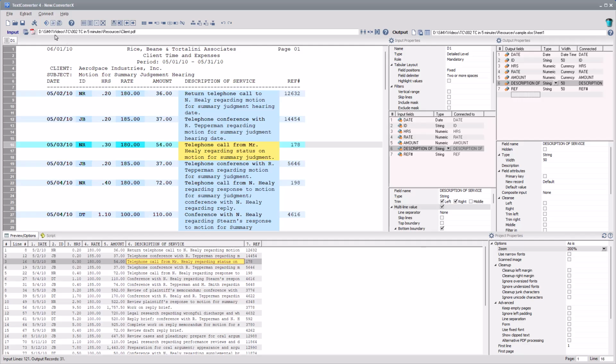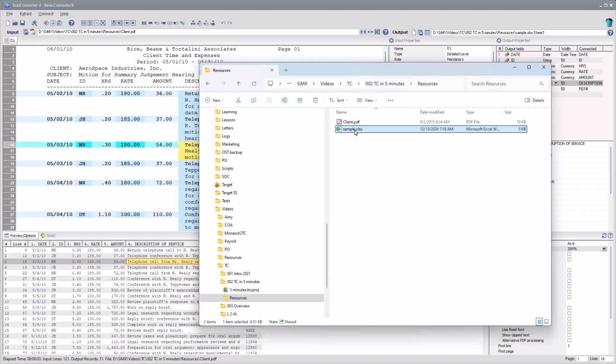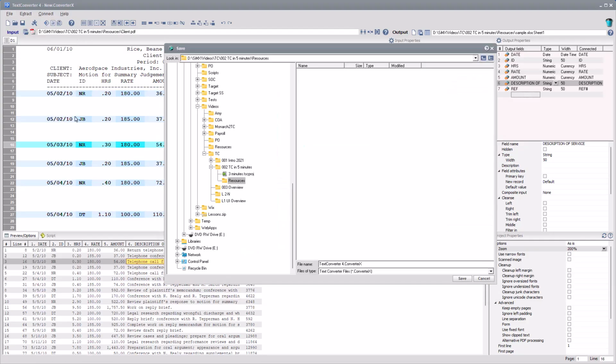You run the data extraction process by clicking the Running icon. An output file is created when the process is finished. You can save the project and reuse it later for any number of input files.